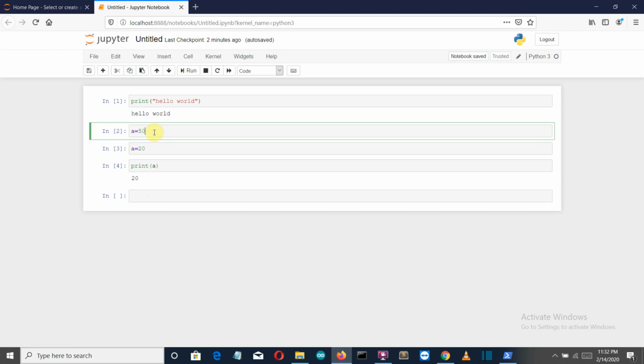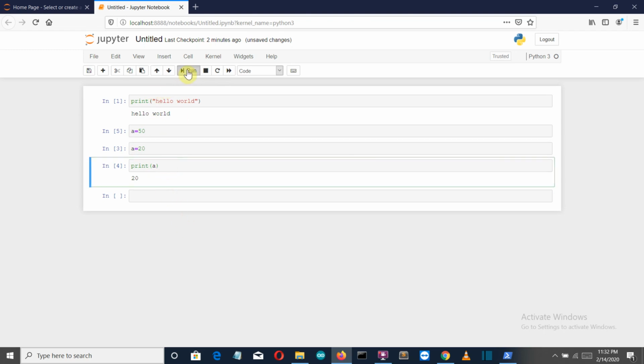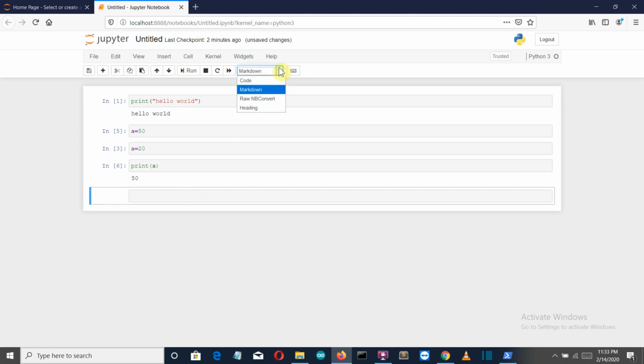Jupyter Notebook cells are reusable, so you can run this cell again. And now if you run this print a, you will see 50 here because we have run this command again, and this was the feature which was missing in our interactive shell. So this can not only be used to just run your program, it is also very good to create short notes, because you can create headings here.